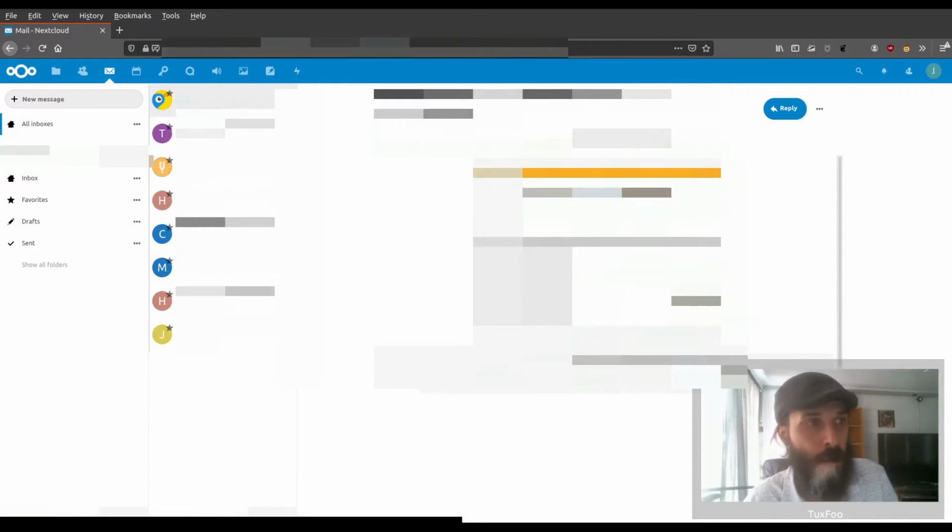There's also a mail client. Now the mail client is very simple. It does not have a lot of features. But if your email provider does not provide a web client, this can be very handy if you don't have access to one of your own devices with an email client. You can just log into your Nextcloud instance and quickly check your emails.